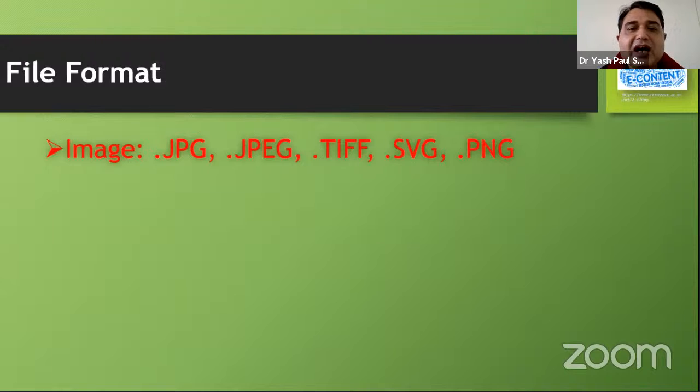So I'm talking about the file format because this is very important, especially for my sessions. And image, if you see, because we will be creating some 360-degree images for our virtual tour in the hands-on session, you will find that you are not able to run that image in a simple container, because the container is file specific. So an image may be in the form of JPG, JPEG, TIFF, SVG, PNG.